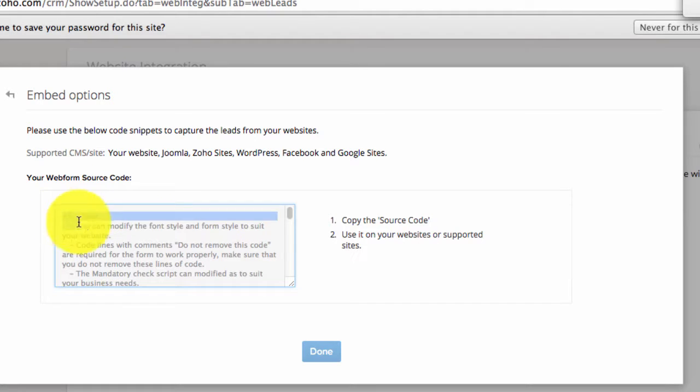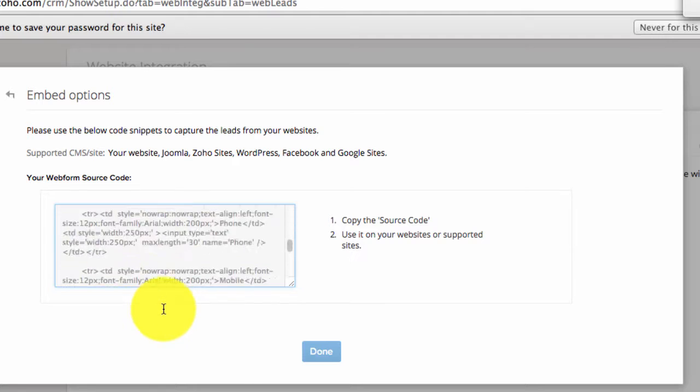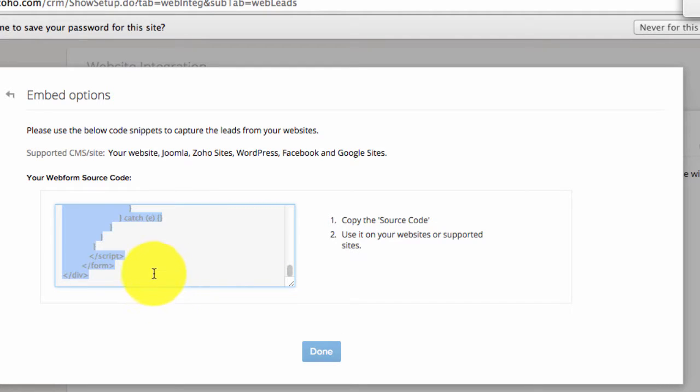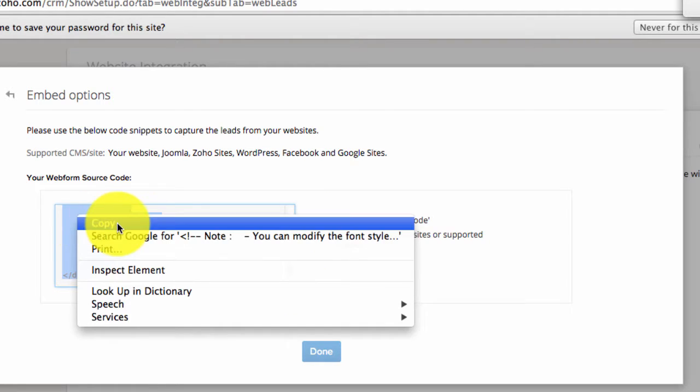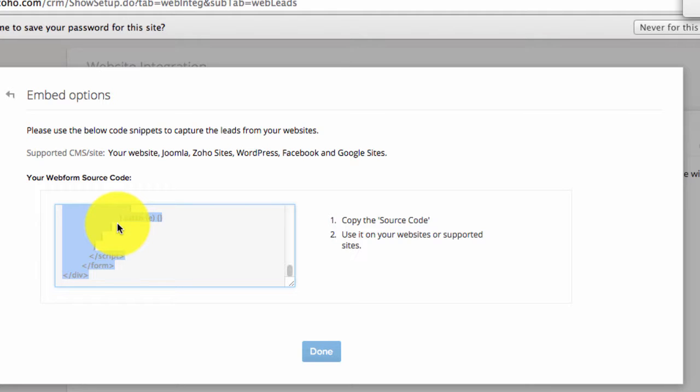So we don't need to understand what this code does. We just need to know that it's going to show the form to the user and process their inputs and then redirect them to a thank you page. So scroll down and select all the text with your mouse, and then right click and then copy. Okay, and now we're going to put this code into a web page.